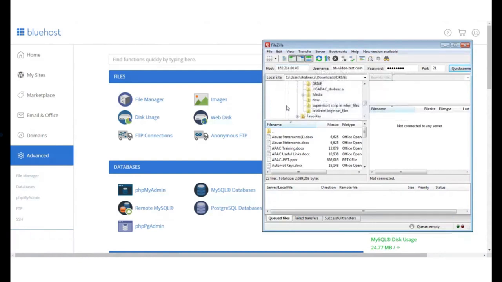Once you have typed in your host, next you need to provide the username. Type in the username for the FTP account you want to access. Type in the password and the port. The port to access an FTP account is 21.